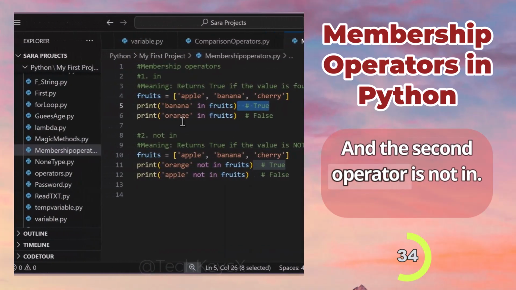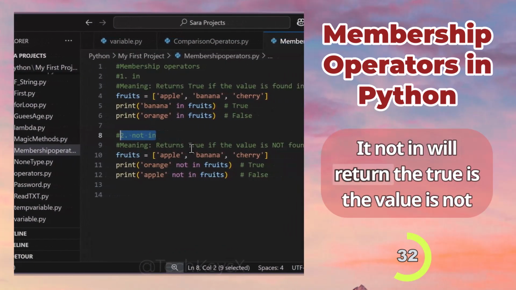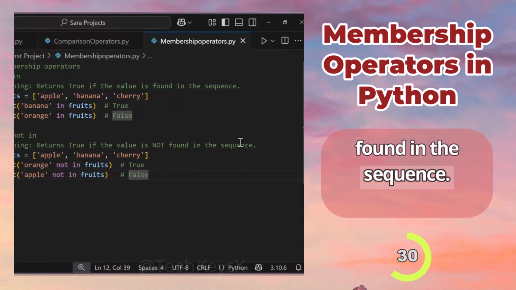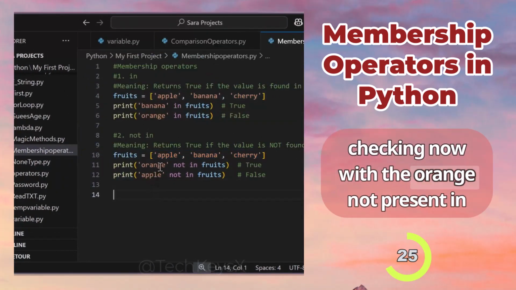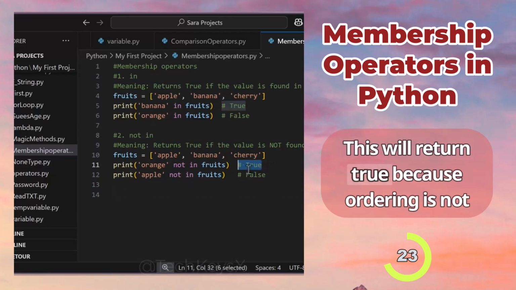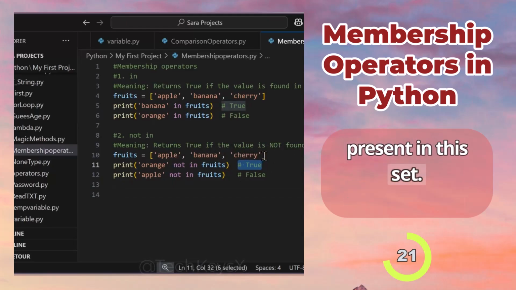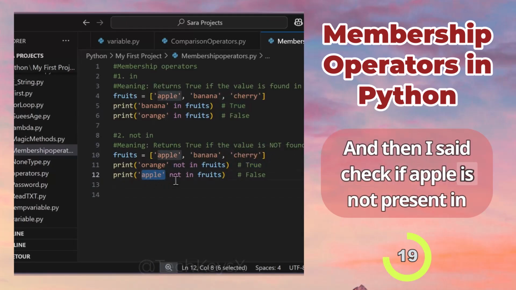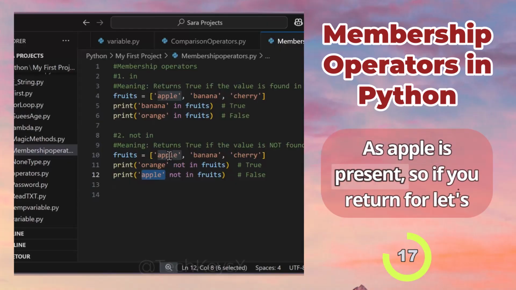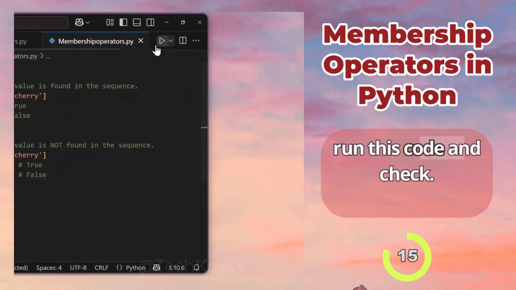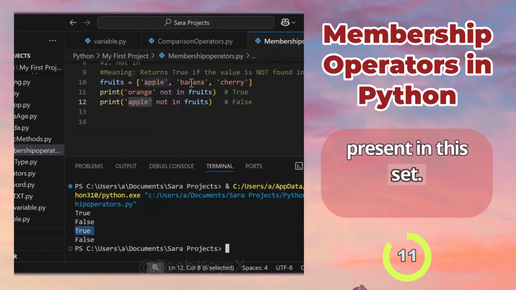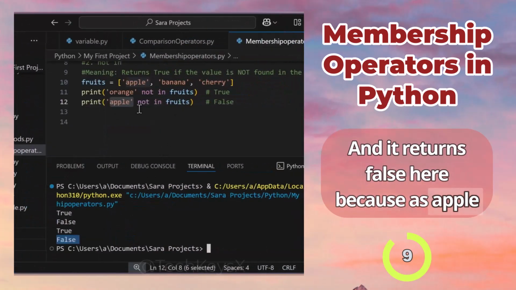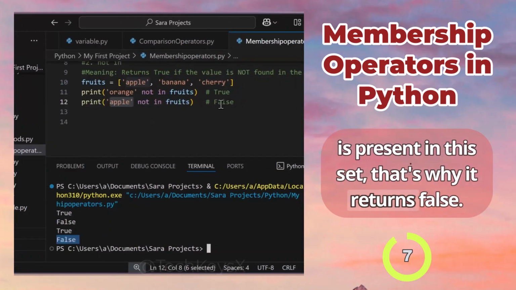The second operator is not in. Not in will return true if the value is not found in the sequence. I have the same set here again, and I am checking now if orange is not present in this set. This will return true because orange is not present in this set. Then I check if apple is not present in this set. As apple is present, it will return false. Let's run this code and check. It returned true here because orange is not present in this set, and it returned false here because apple is present in this set.